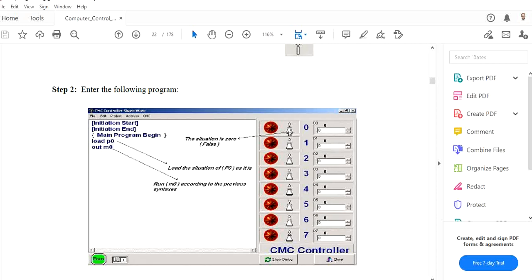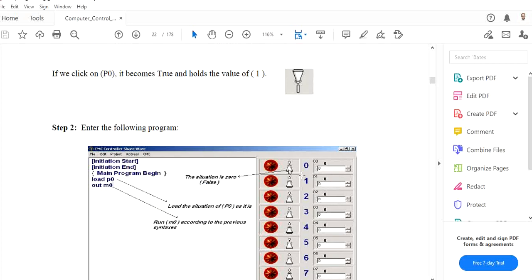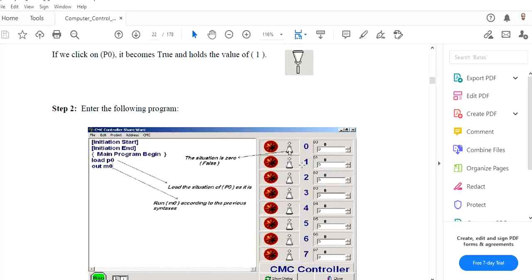At this moment, when it is like this, it means you have not pressed. So this situation is 0, false. Not pressed. When you press here, it will become like this. It means it is pressed. It becomes true.